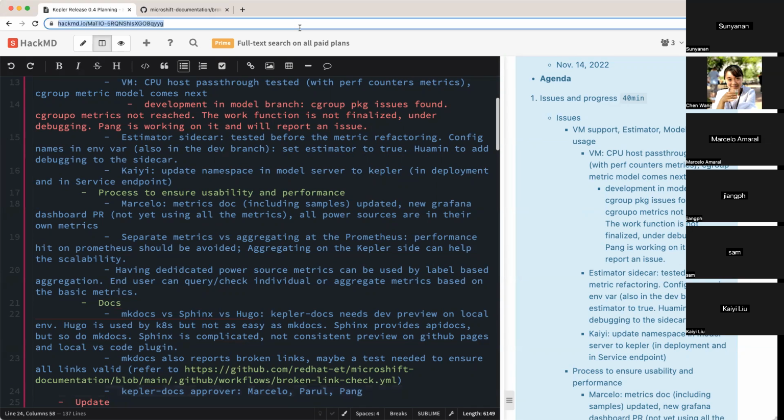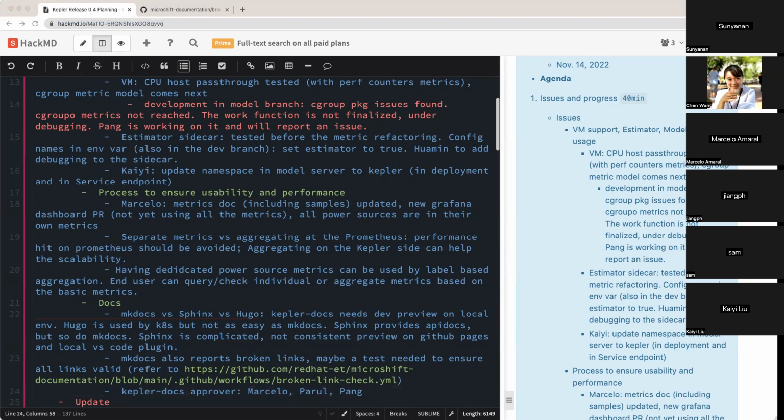Okay. Yeah, another one. I'll just paste the link again. So add your name here, whoever wants to be approver.